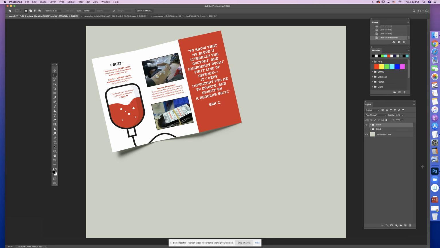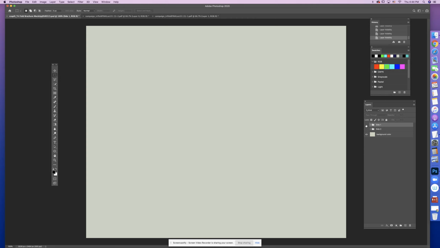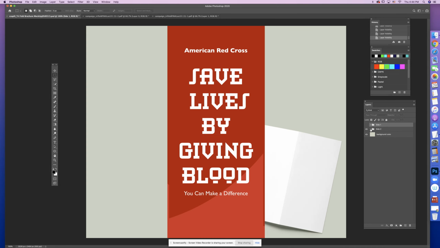Okay, so we left off after we completed adding our panels to the first side. Right, so that was all digital. Okay, so now we're going to turn that off first, and then we're going to open up side 2 just so you can see it again.